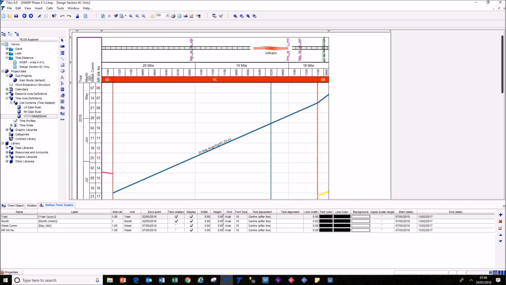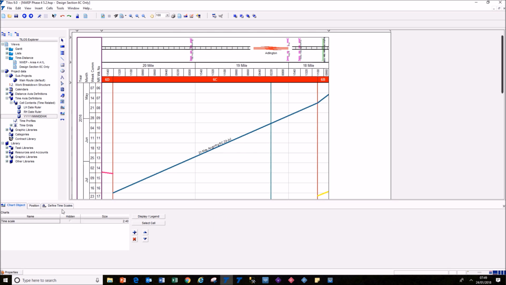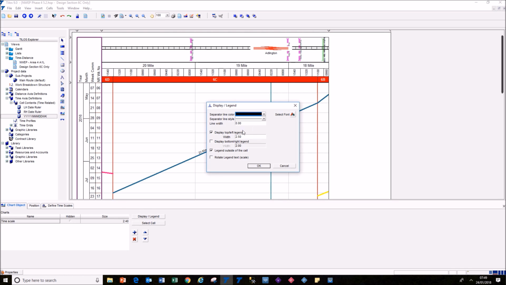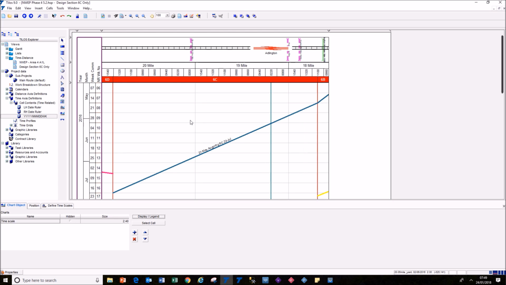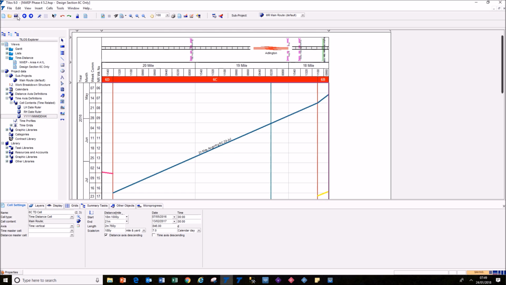But we can also control the size of the font, and that's on the first tab down here. The display and legend button leads to this area where we can choose to show the legend at the top, at the bottom, outside or inside, rotate it, or choose the font size that we're going to use for the legend text. So that's how we can do that at that particular stage.